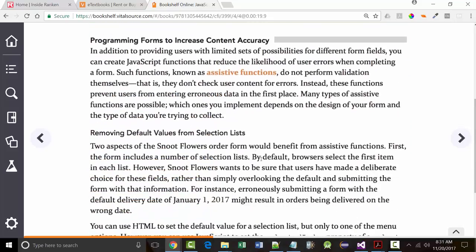Another question that's on the test says, in addition to providing users with limited sets of possibilities, you can create JavaScript functions that reduce the likelihood of errors. All right. Such functions as these are known as assistive functions. Because one of the questions on there, I think it's a true false, is assistive functions perform validation. They don't. It says right here they do not perform validation. So if you're asked that, a true false, it's false.